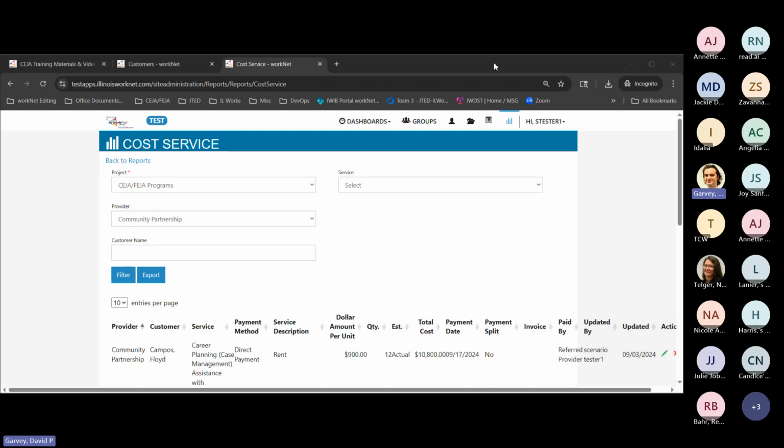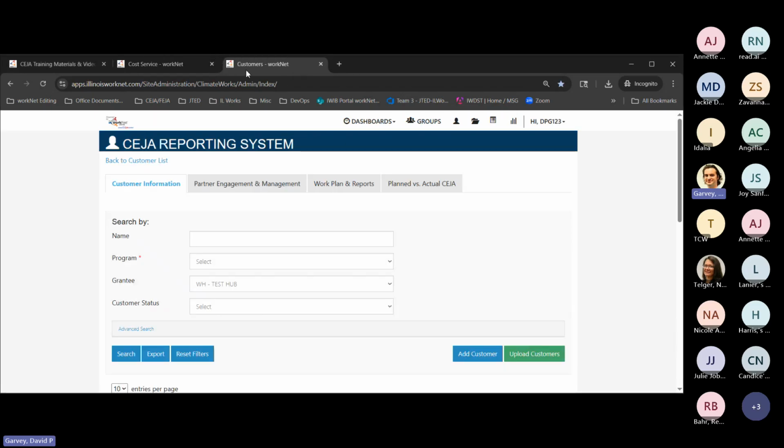I guess then we can go over the intake process here. Okay, so let's see. I am now in the system. So just kind of walking through adding a customer and the intake process, we'll go ahead and walk through that.